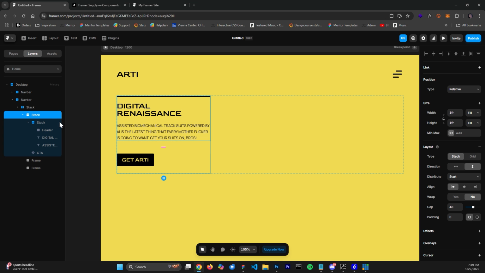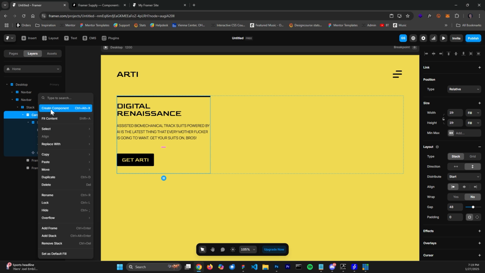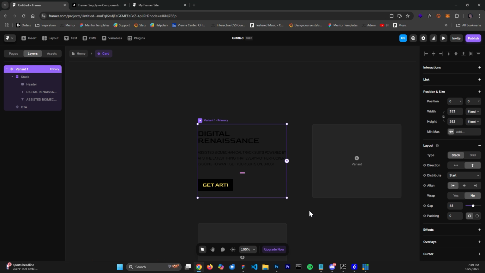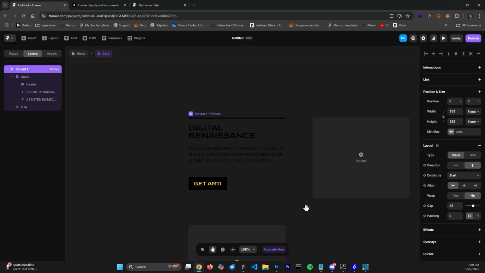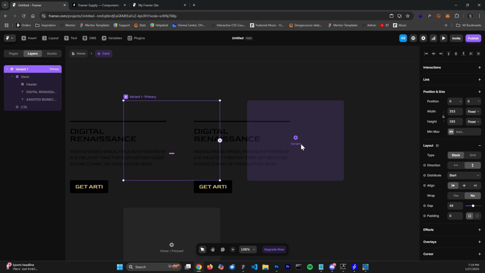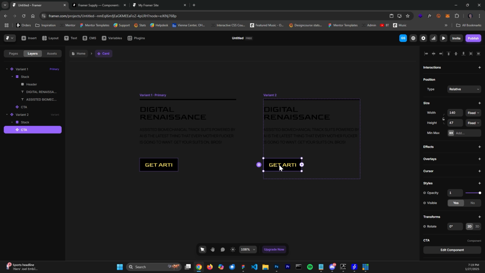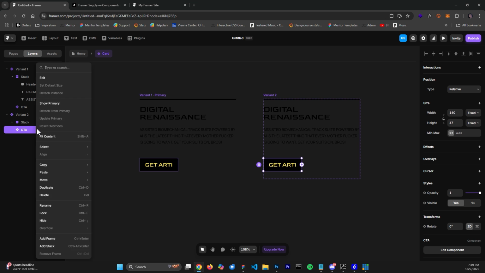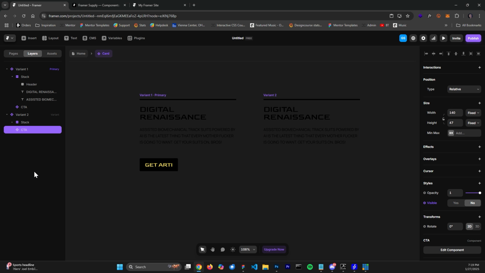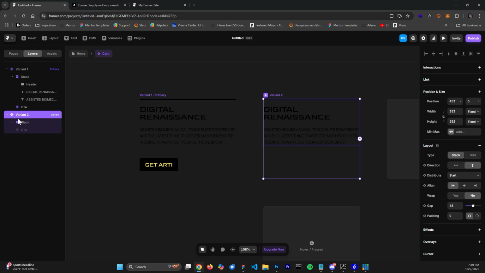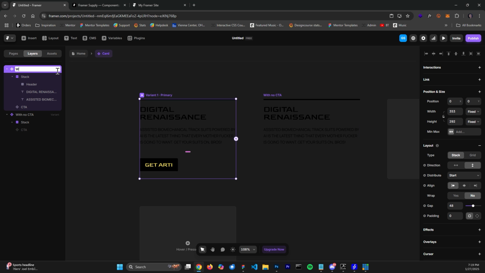So we want to turn this stack, which we'll call card, into a component. Right click, create component, hit create, and now we're ready to rock. So what we'll do is click variant, and under variant, we will take the get art button, right click, and just choose hide. So now we have variant 1 and 2. We could double click over here and change this to say with no CTA, and then variant 1 will say with CTA.